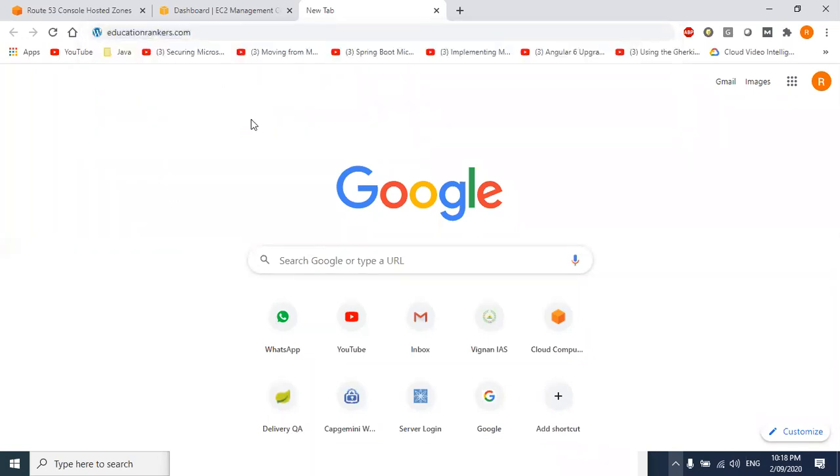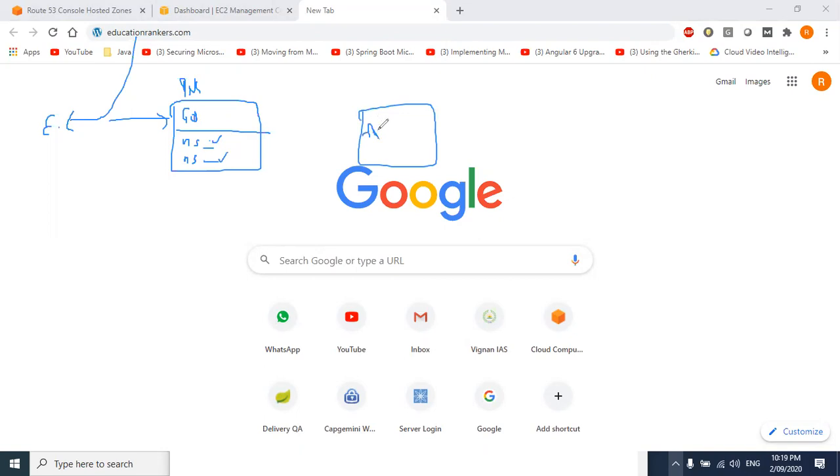I'll quickly give a simple overview of this big concept so that you understand it much better. We have educationrankers.com, this is the domain. Once the user hits this domain, it will go and hit the DNS server. I have purchased the domain from GoDaddy, and in GoDaddy they allow you to create some namespaces. Under these namespaces, you need to provide where your application is hosted. Say our application is hosted on an AWS EC2 machine.